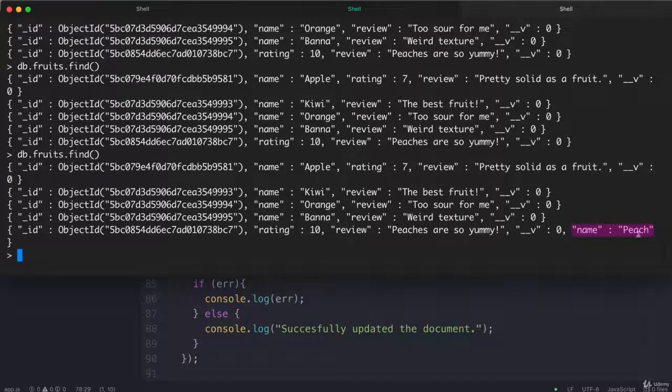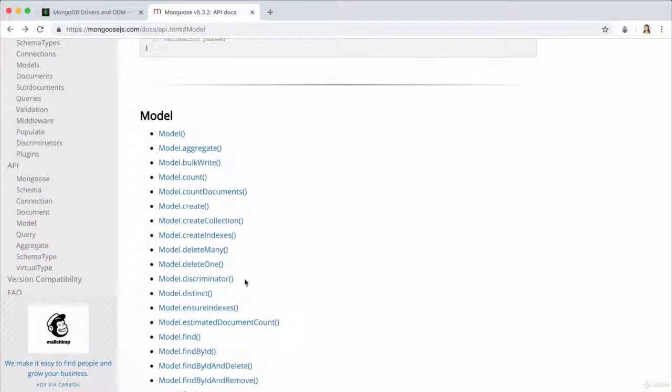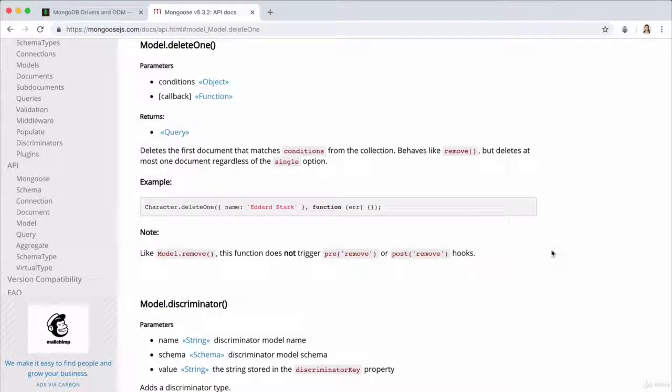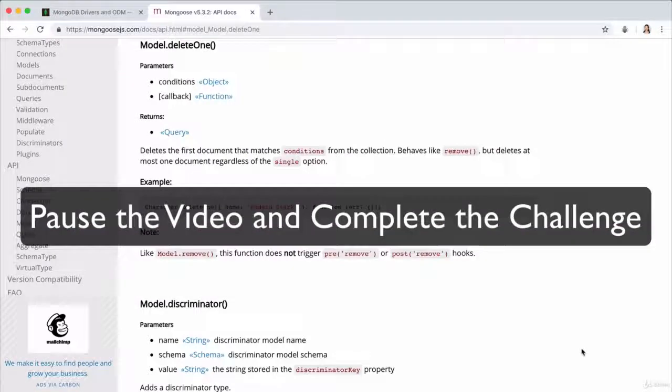The final thing that we want to do is, what if we wanted to delete a particular record? Let's say I'm going to delete this peach after all. Well, then we could use the deleteOne method. I'm going to leave this as a challenge for you. Based off this documentation, I want you to delete the peach entry in our fruits collection. If you succeed, when I run in my Mongoose shell the same fruits.find, I should no longer see this last record. Pause the video now and see if you can complete this challenge.